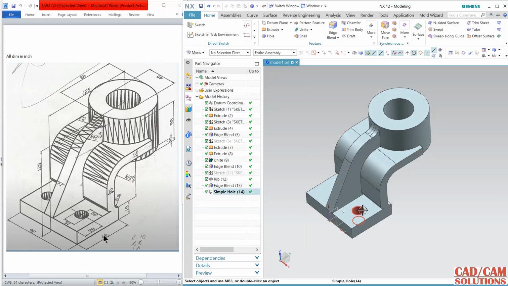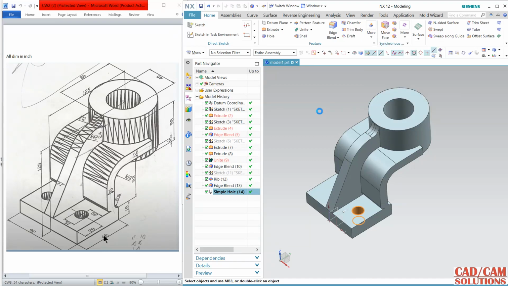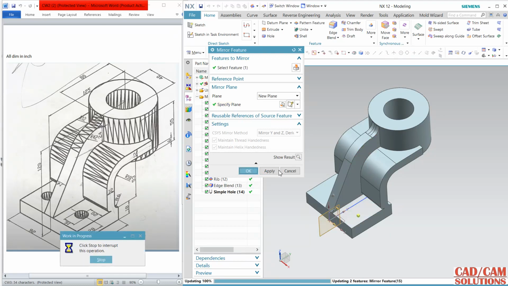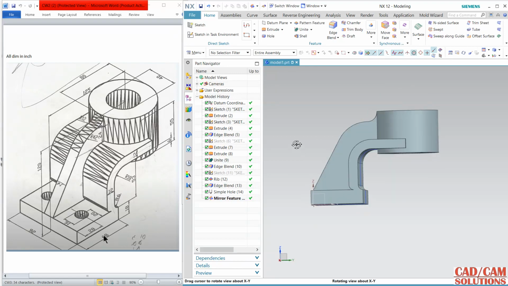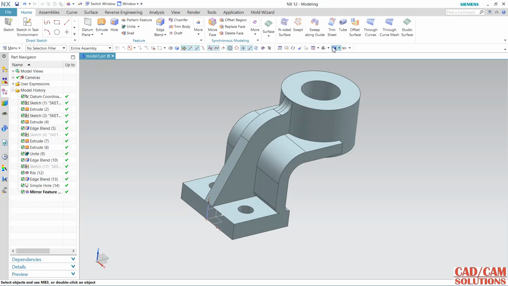On the opposite side I need the same hole, so mirror it, mirror feature. So this is our model.